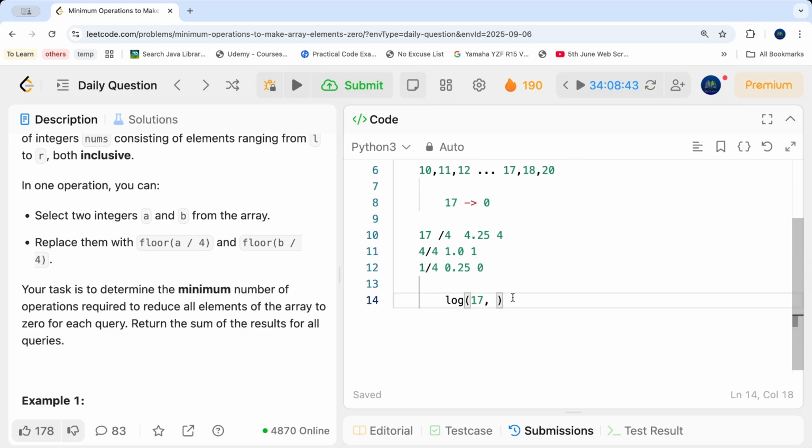But we can directly just apply maths here. We can say log of 17 with the base of 4. This will be somewhere around 2.02, so 2 point something, right? Whatever value you get here, take the floor of it. That is, take the log of a with base 4, then take the floor value of this and add 1. This will tell me how many operations we need to perform. Log of 17 base 4 is 2.02 something. Taking the floor gives 2, and adding 1 gives 3. Exactly 3 operations we need to perform to convert 17 to 0 based on our current operation.